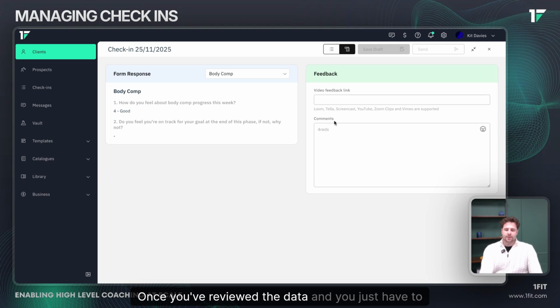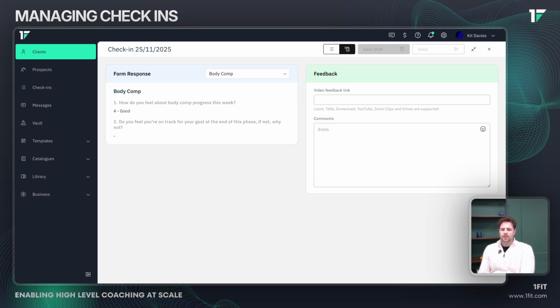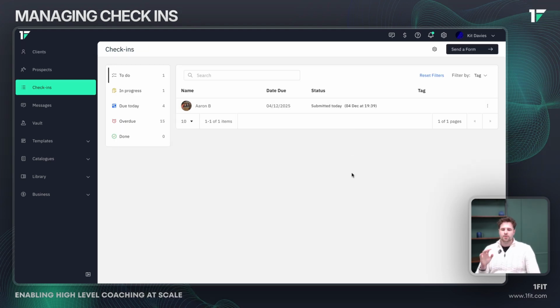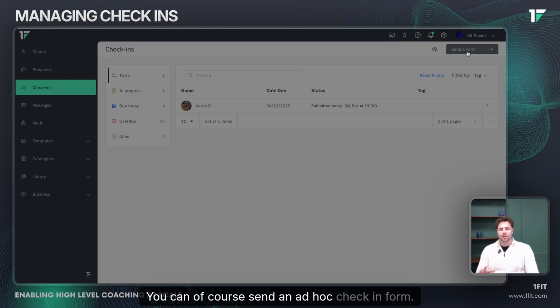Once you've reviewed the data, you just have to hit send. This will send the response to the client. They'll see the response in the app, they'll get a notification, and if you've attached a video, they can watch it then and there. You can, of course, send an ad hoc check-in form.